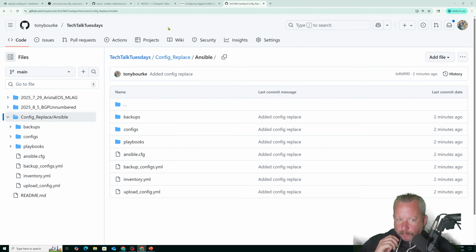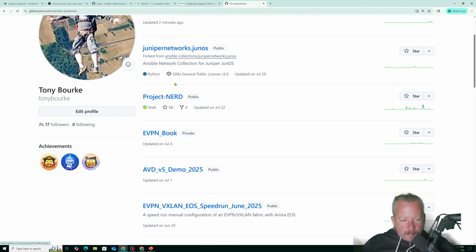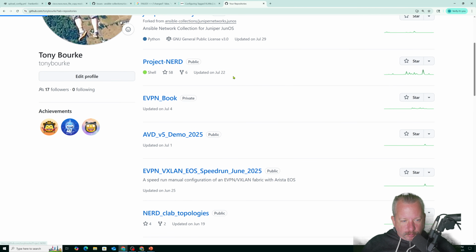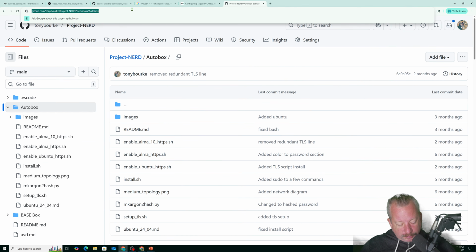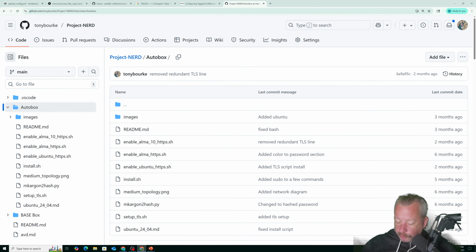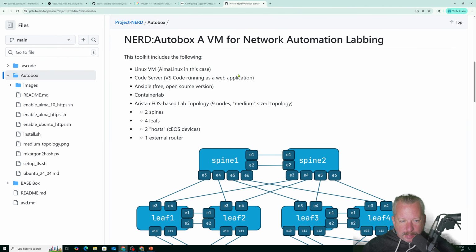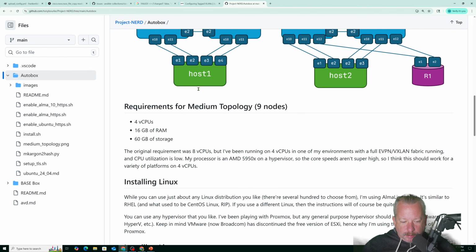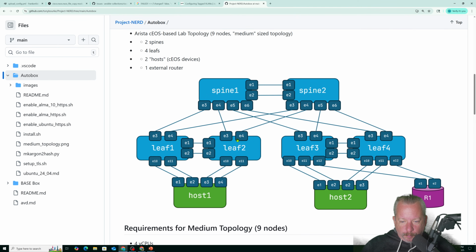So also Pickle, I will have a suggestion for you. I've got a repo called Project Nerd. It's called the Autobox, and all it is is a set of instructions that will build you a VM. If you can make a VM that has 4 virtual CPUs and 16 gigs of RAM, on whatever hypervisor you want, as long as it's x86 based, it'll build you this topology and run it in containerized EOS.